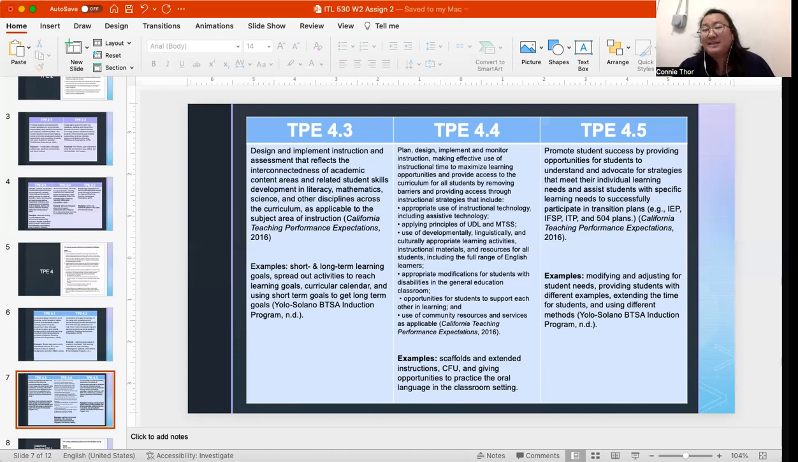4.4 is plan, design, implement, and monitor instruction, making effective use of instructional time, maximizing learning opportunities, and providing access to curriculum for all students by removing barriers, providing access through instructional strategies that include appropriate use of instructional technology, applying principles of UDL and MTSS, using developmentally, linguistically, and culturally appropriate learning activities, appropriate modifications for students, and using community resources and everything. So this is really going with the scaffolds and extended instructions.